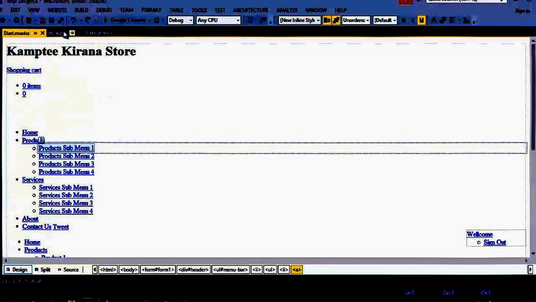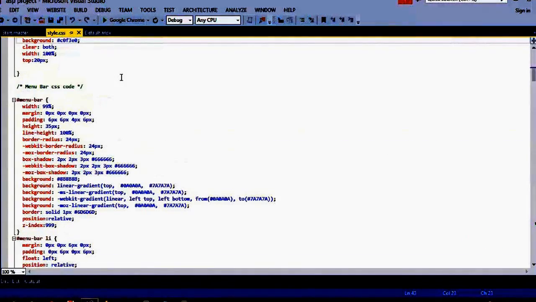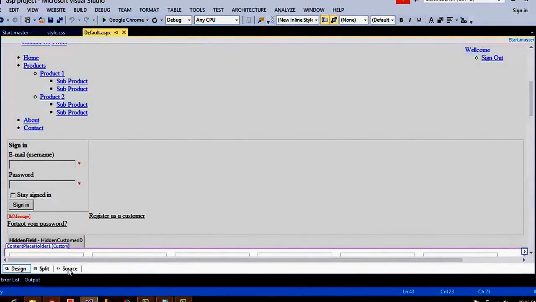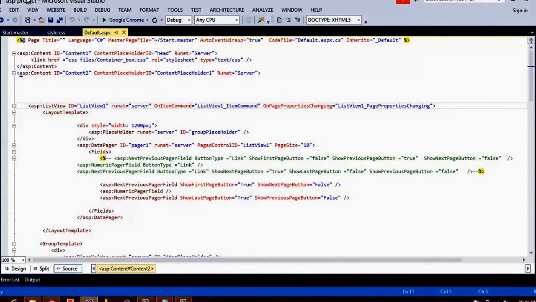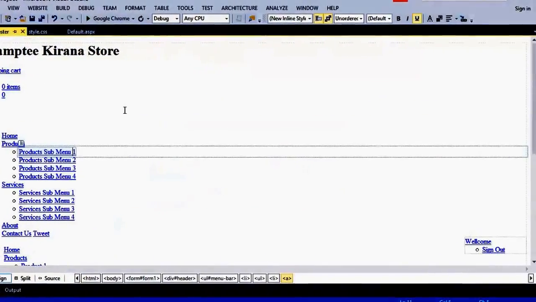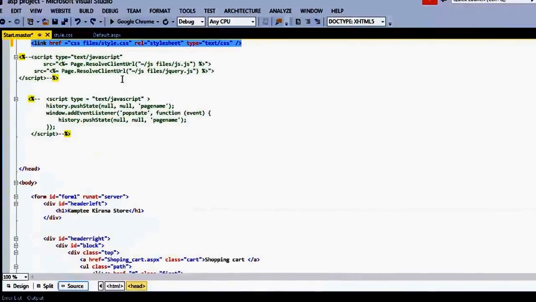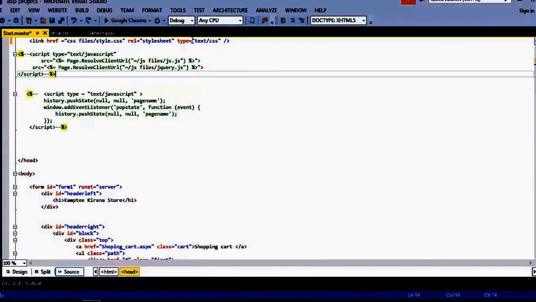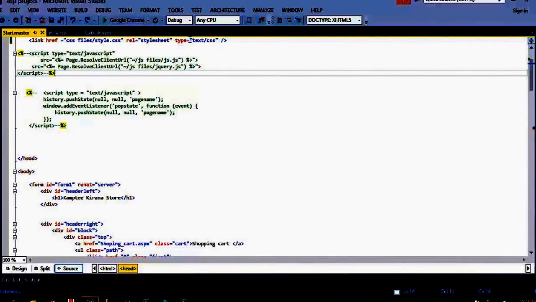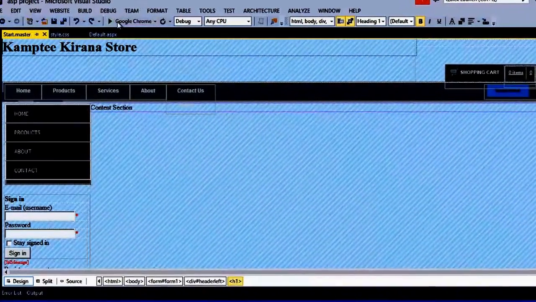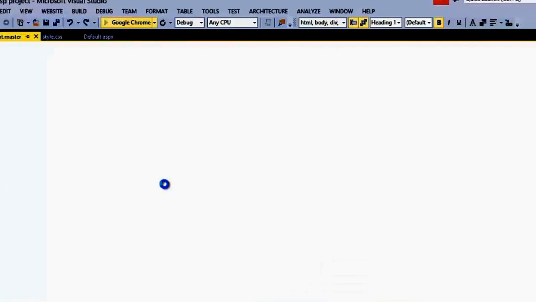Now I'm going to place the style sheet location in default.aspx source. This one. Now you can see the changes. Now I'm going to design. Yes, you can see how it's looking.